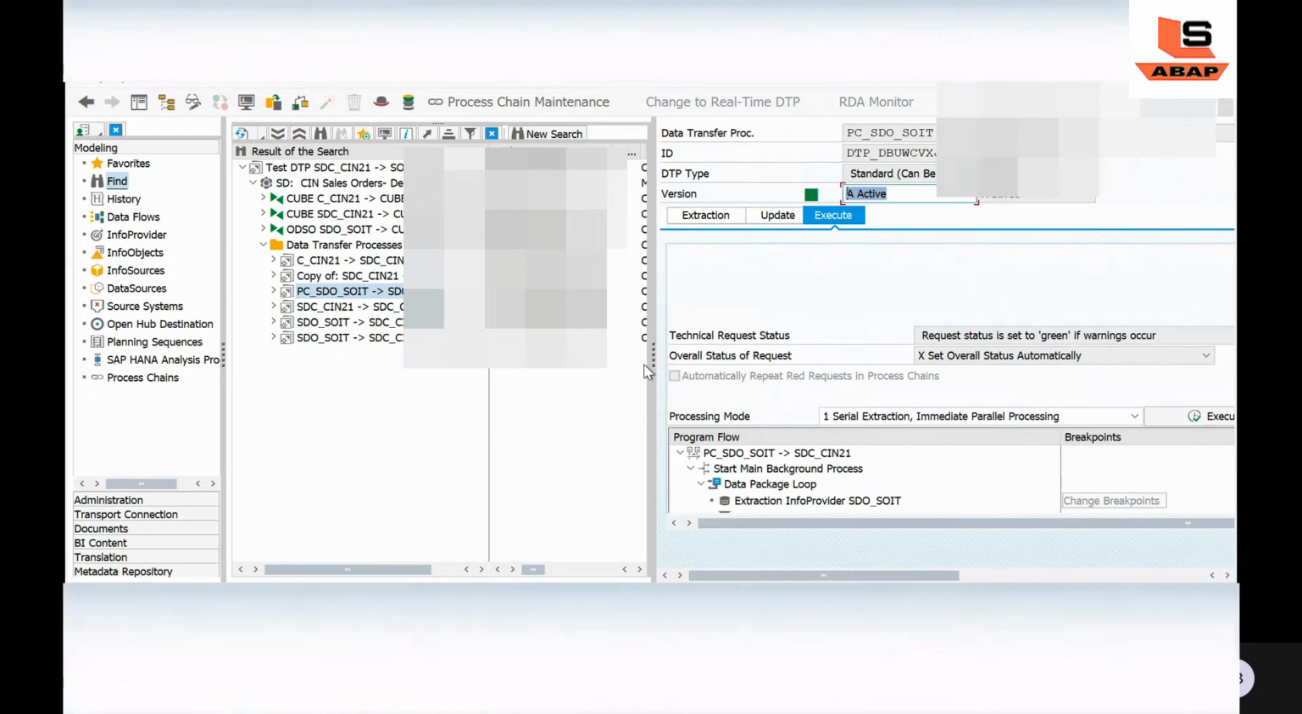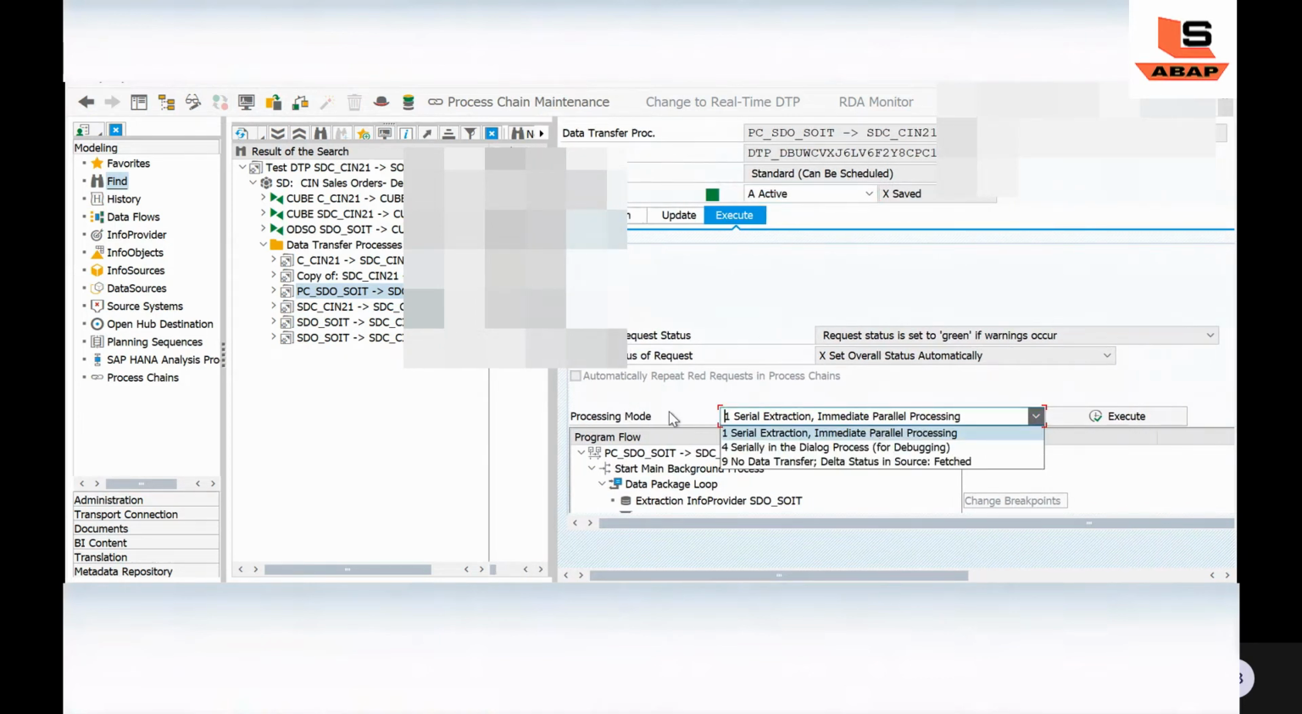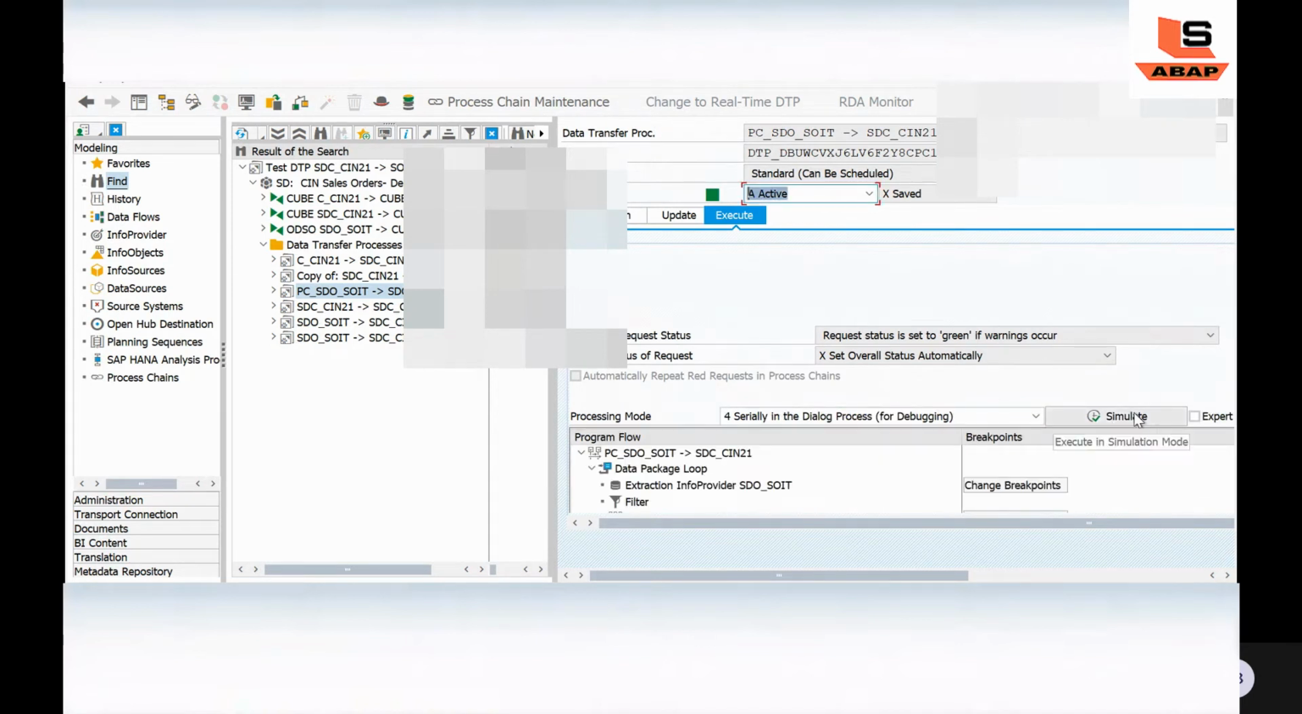Here you can find the execute option. In the execute, you can see the drop-down for processing mode. In the processing mode we have to select debugging, and we just need to click on simulate. Now it will process. It will take some time because there is a lot of data, so it will take some time to trigger the debugger. I will show you some data in the start routine and end routine.